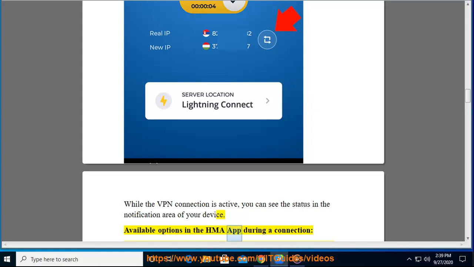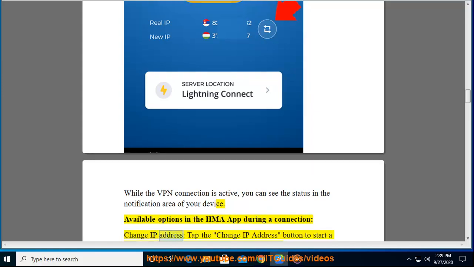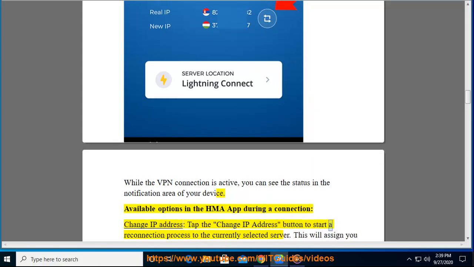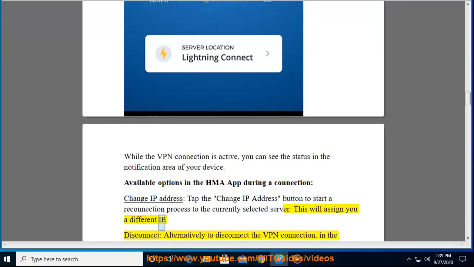Available options in the HMA app during a connection: change IP address. Tap the Change IP address button to start a reconnection process to the currently selected server. This will assign you a different IP.